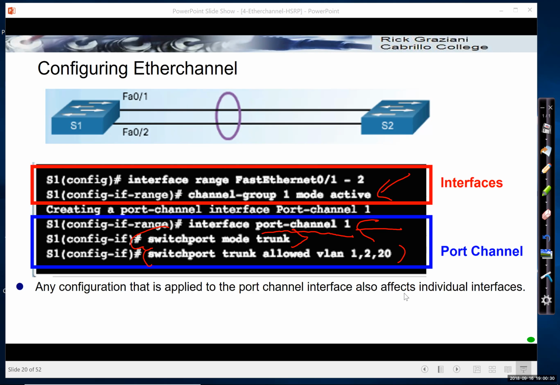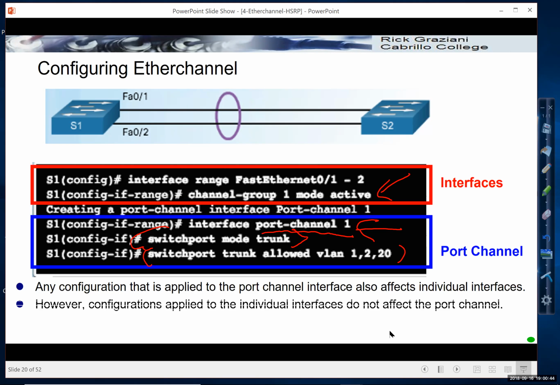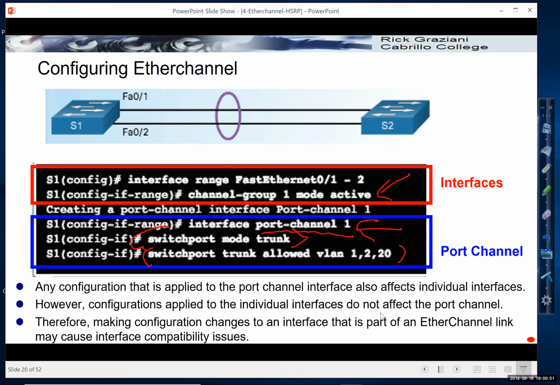That's important, because as it says here, any configuration that is applied to the port channel interface also will affect the physical interfaces. However, configurations applied to the individual physical interfaces do not affect the port channel. So when you're making configuration changes, make sure you do it on the port channel and not on the physical interface, or you're going to have some problems.